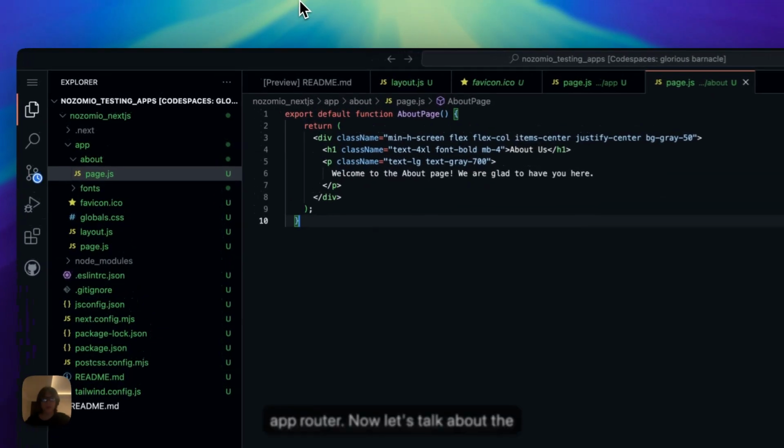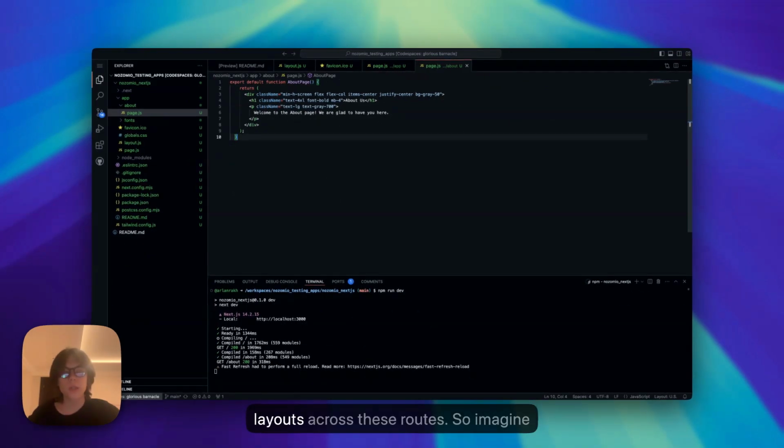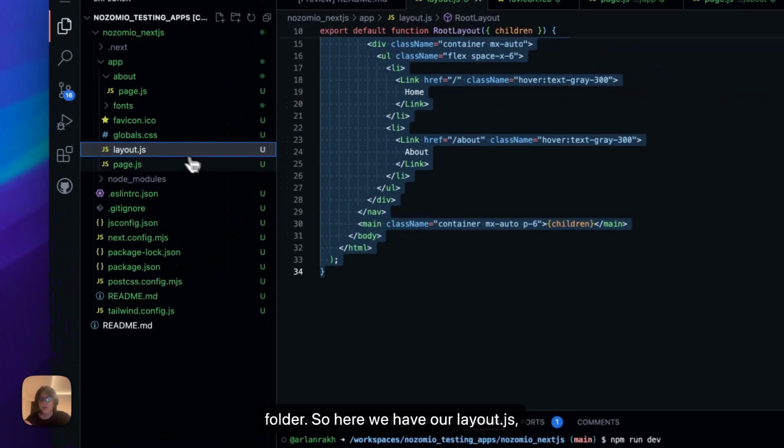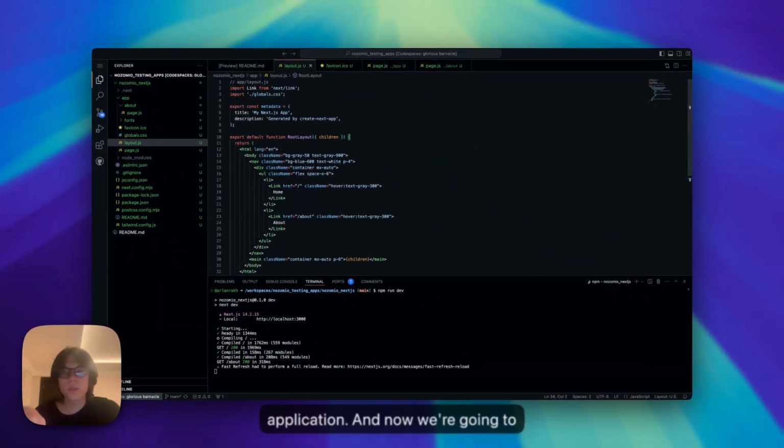Now let's talk about nested routes and layouts. So let's explore nested routes and how to share layouts across these routes. So imagine this, that layout.js is like a universal standard for all pages within the same folder. So here we have our layout.js, which is the root layout of our whole application. And now we're going to create a separate layout specifically for our blog page. So for example, now let's create a section for our blog posts at blog, and we'll have individual blog posts at blog post 1, blog post 2, etc.